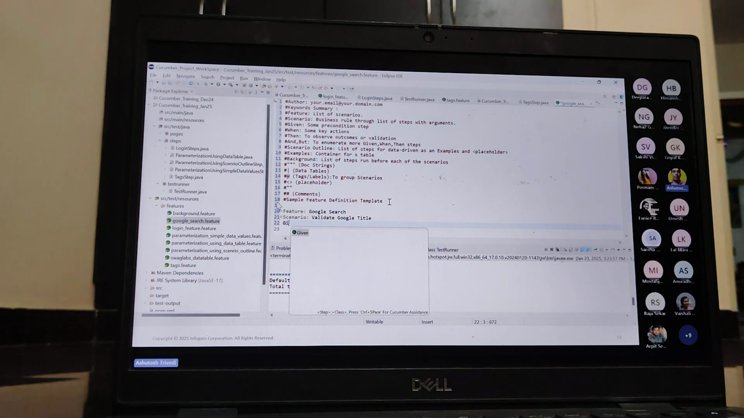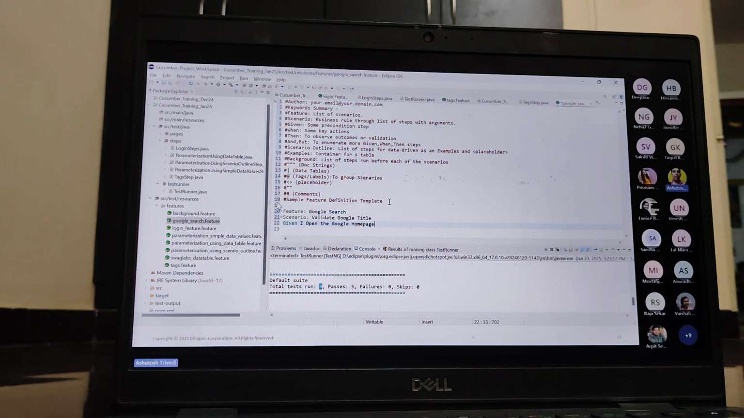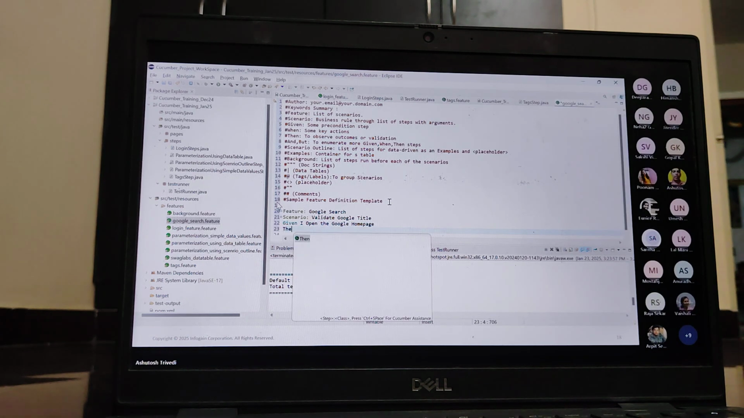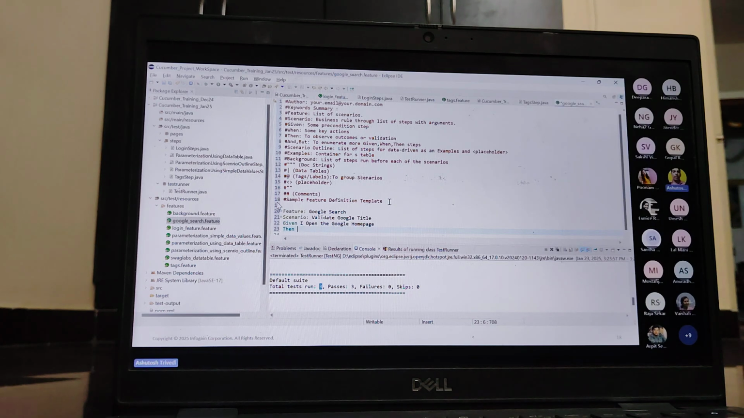And then we are using the given keyword. Suppose I open the Google home page, and then the title should be Google. Suppose the title should be this, this is the data. You can format it in a relative way.